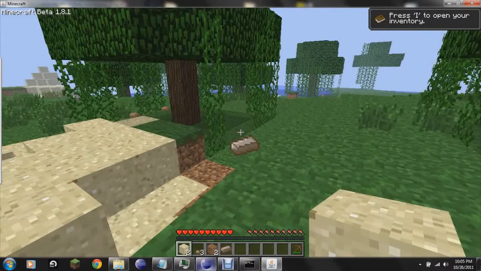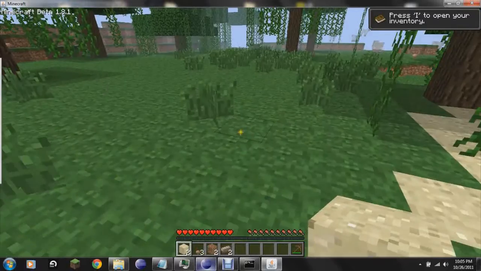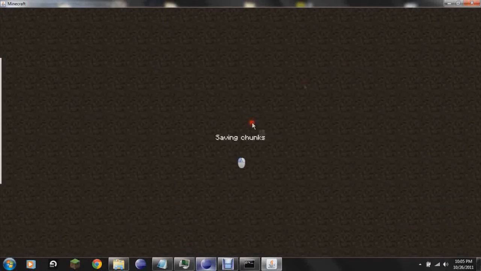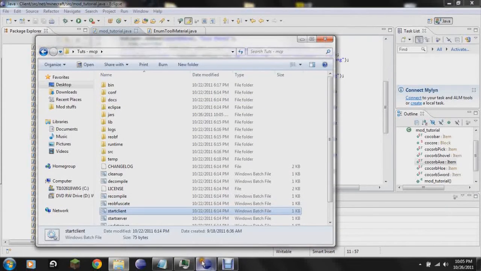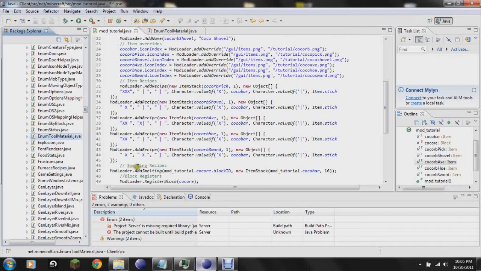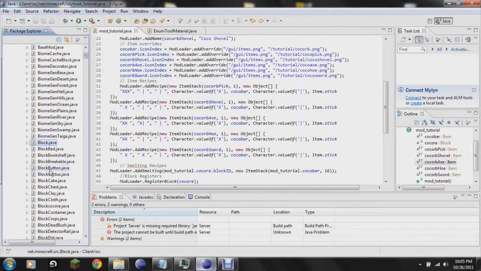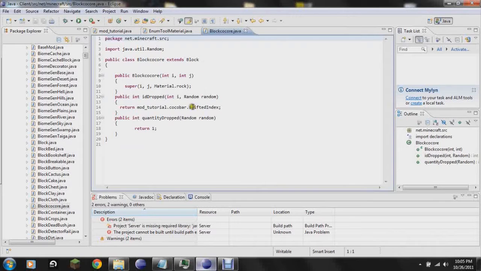Oh, there's a bar right here. Oh, darn. I forgot to change something. Yeah, that would have been bad. So I need to open up our block Coco core and change this to block ID and change that back to where it drops itself. Okay, that should be better.